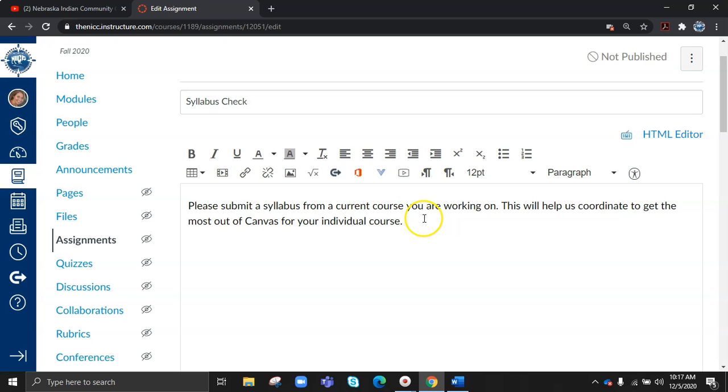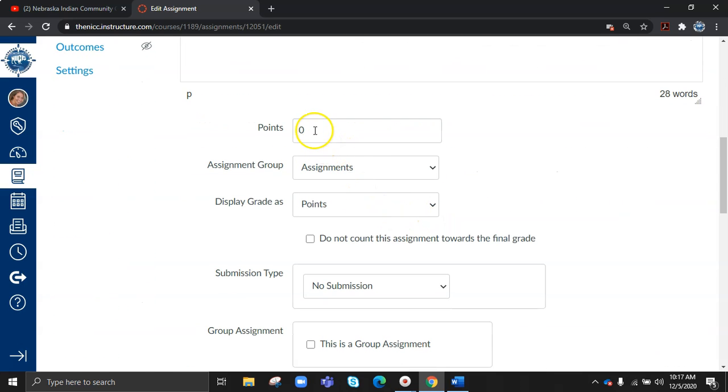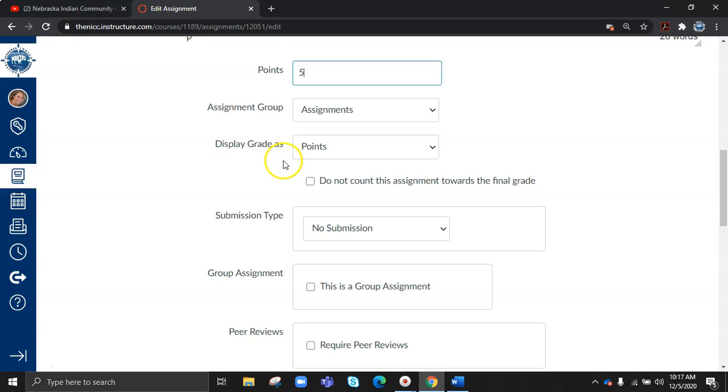For example, I've created a set of instructions here, and if I scroll down, I'm then able to create an amount of points. Assignment group is when you get more comfortable with Canvas, you can actually create different types of groups. For example, you may have 20% of the grade is assignments, 20% of the grade may be tests and quizzes, and so forth. This allows you to customize. We can also display grade as points or percentages.